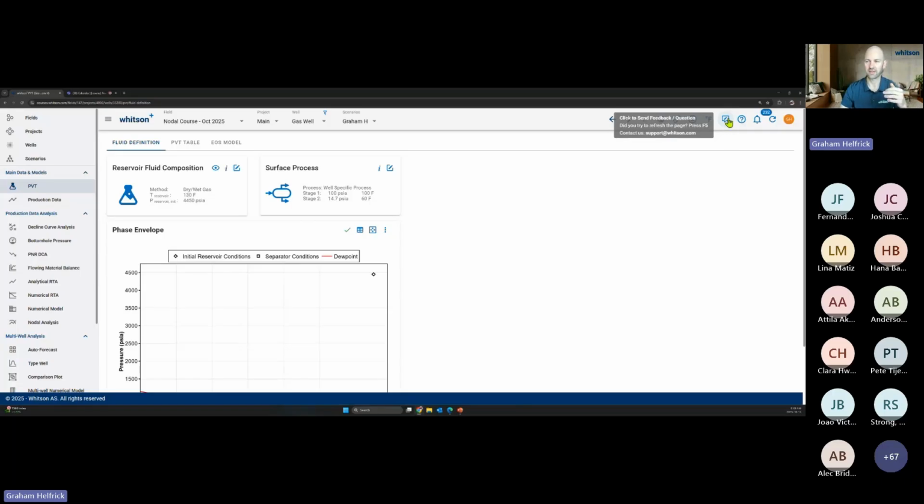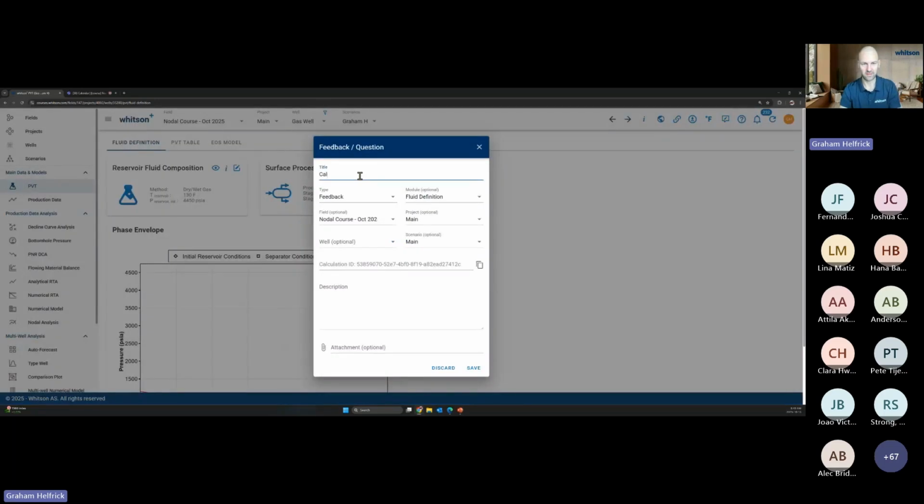But if you just click on this button, this is where you can say, call me now, Nodal gas lift help, or whatever you want. Just give a description, type something in here, and just click save. And when you do that, literally every person at Whitson, including me, is going to get an email.